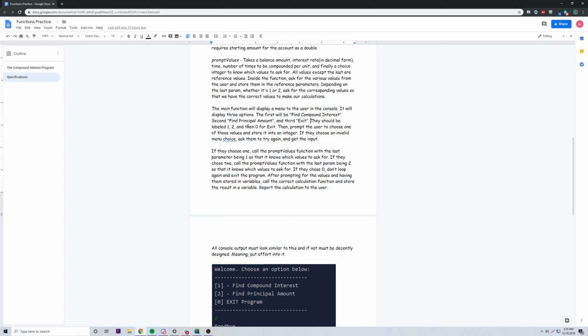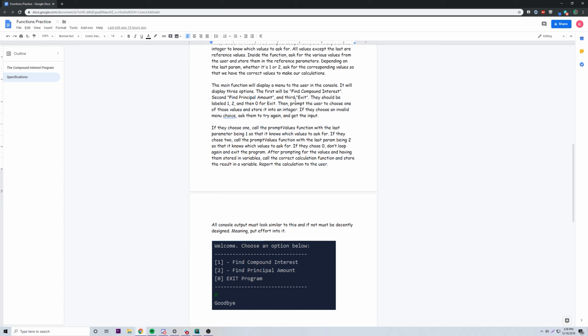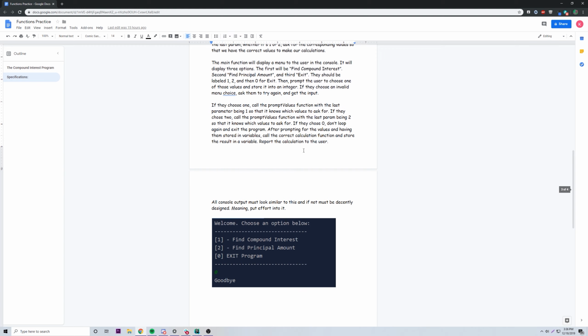And then after they choose one of those options, we want to call the prompt values function so that they can get the values to run the calculation on. By the way, the values that we're going to be passing into this prompt values function are going to be reference values, because we're getting these values in the prompt values function. So we need to pass these back as reference values because we can't return more than one value. That's the easy way to do that. Again, I'll be showing you how that works. Of course, if they choose 0, then you just exit the program, however you want to do that. And that's about it.